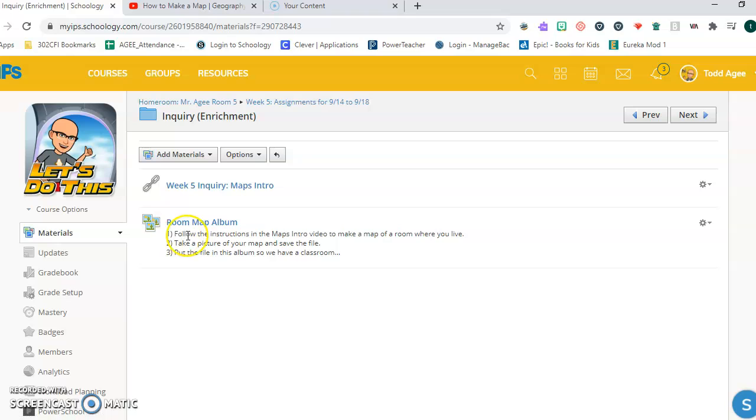What you're going to do is follow the instructions in the video for how to make a map using the blank paper that was in your supplies. After you finish each map, you're going to take a picture of the map and save the file, and then you're going to put the file into this album. This album is going to be filled with maps by the end of the week.